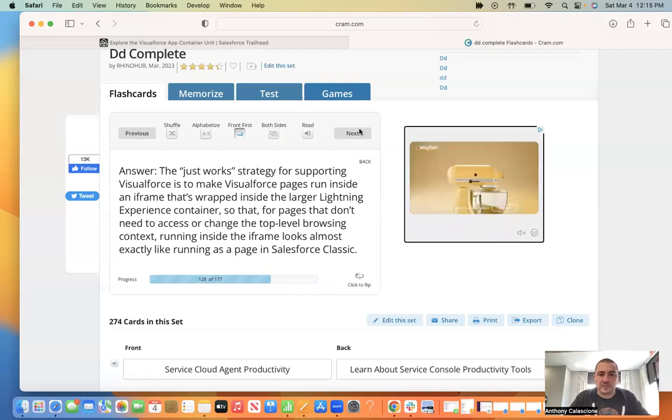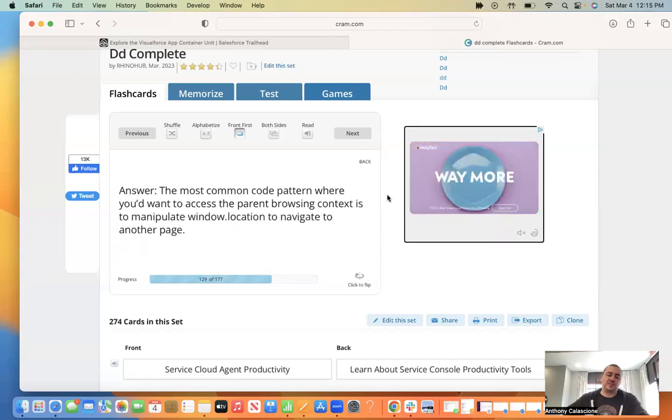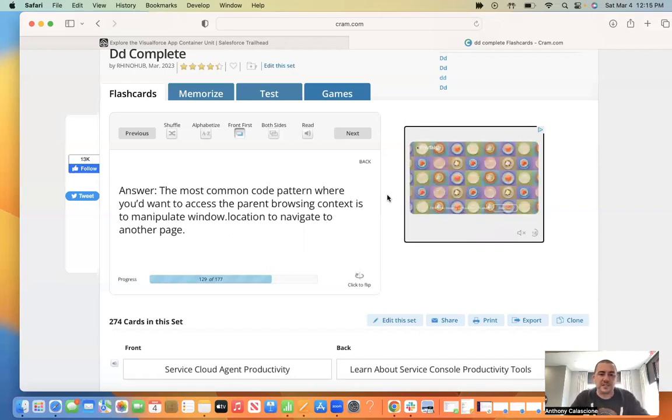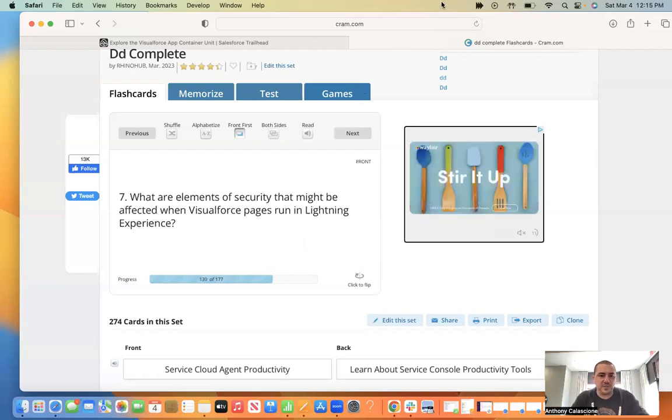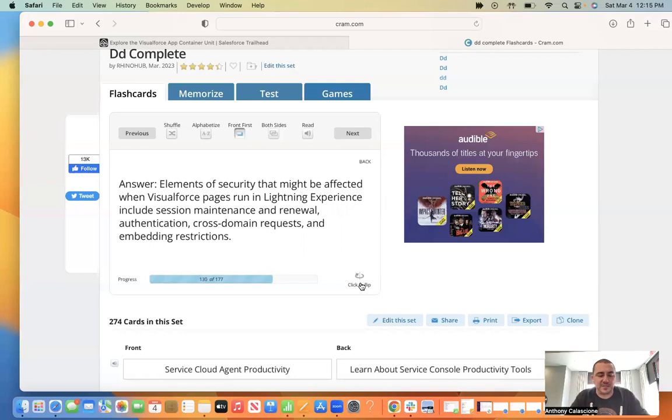Okay, next. What is the most common code pattern where you'd want to access the parent browsing context? The most common code pattern where you'd want to access the parent browsing context is to manipulate window.location to navigate to another page. What are the elements of security that might be affected when Visualforce pages run in Lightning Experience? Elements of security that might be affected include session maintenance and renewal, authentication, cross-domain requests, and embedding restrictions.